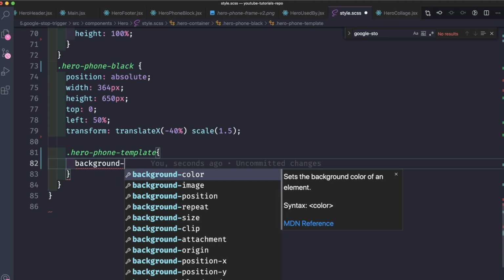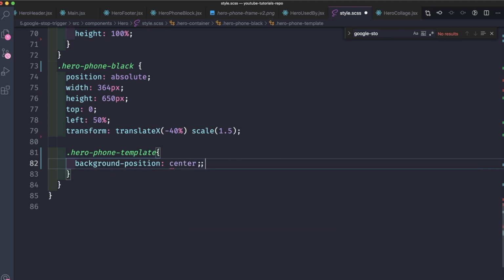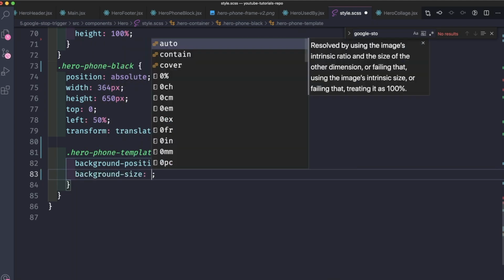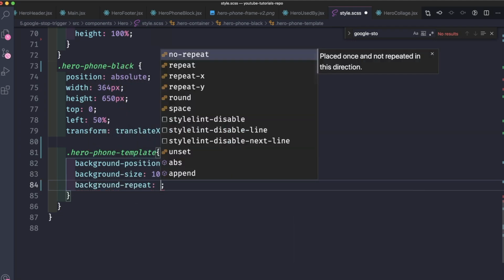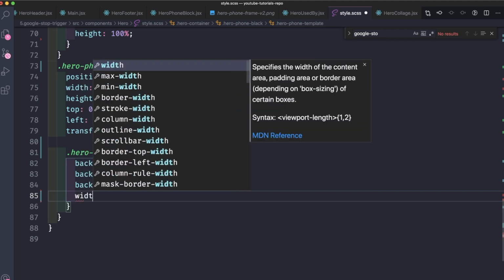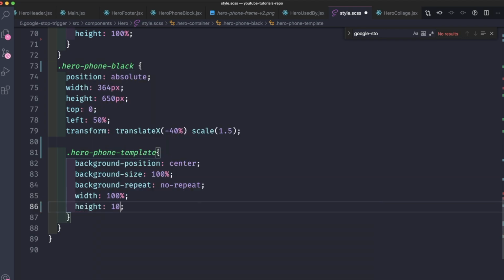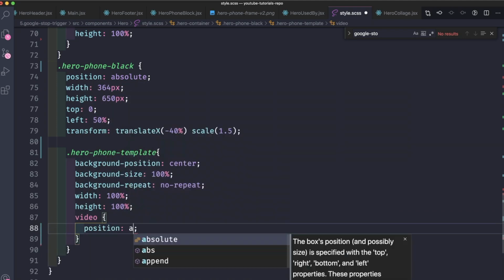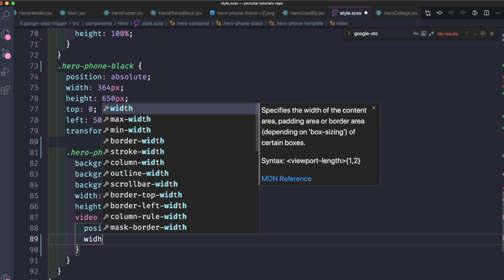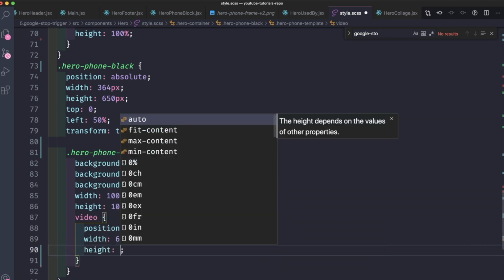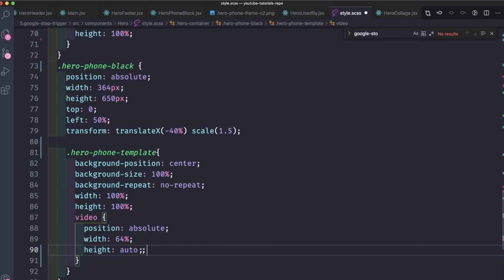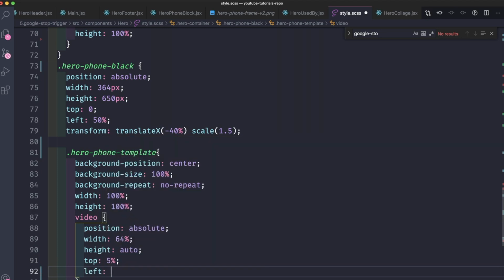For the hero font template, background position be center, background size be 100%, background repeat be no repeat, width 100, height 100. Video position absolute, width 64%, height be auto, a top to be around 5%, a left to be around 9%.